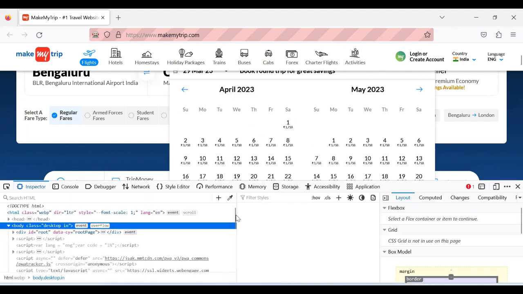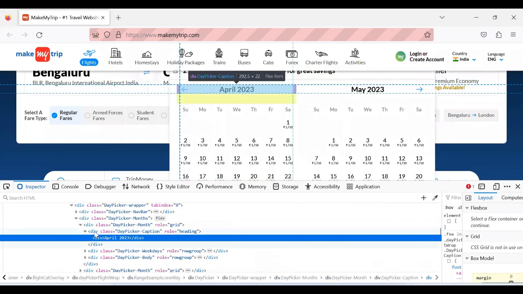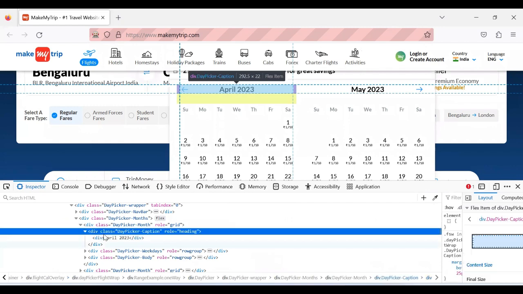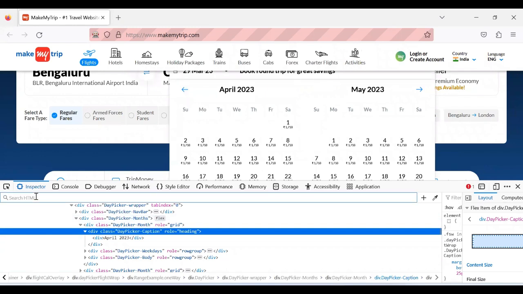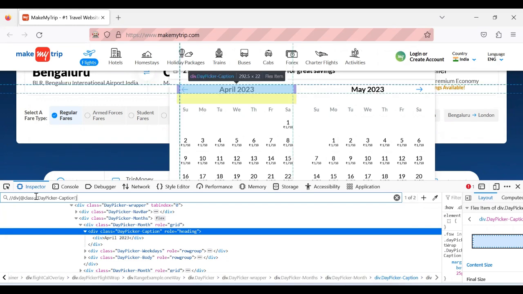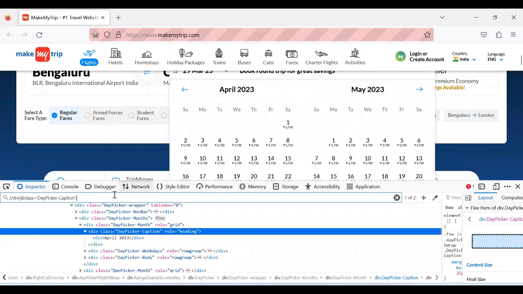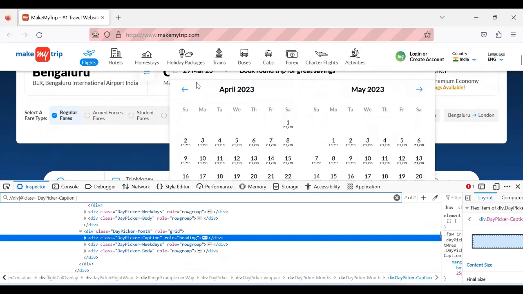So, inspect this element. What is this element here? A div, class is DayPicker-Caption, role heading. Let us check how many elements there are: //div[@class='DayPicker-Caption']. It says one of two, because this is the first one and this is the second one. We got two captions, right?